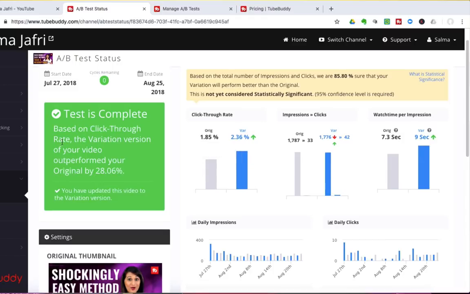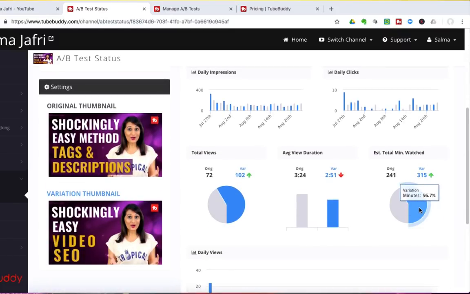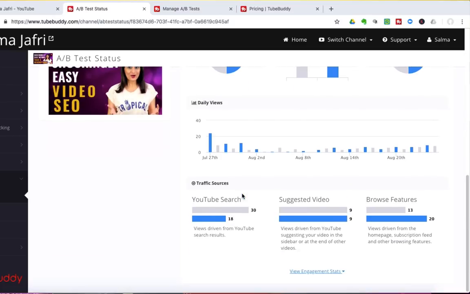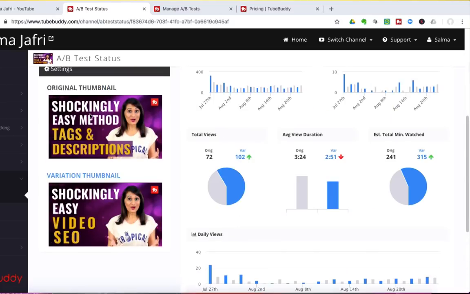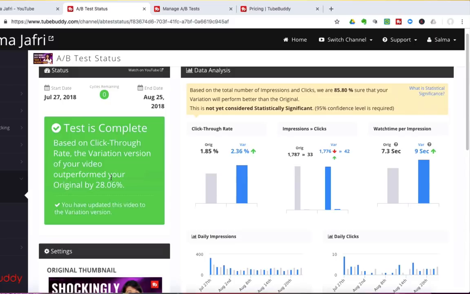And you can see here that after the test was complete, TubeBuddy said that the variation actually outperformed the original by 28.06%. And you can see that the click-through rate was up. That means more people were clicking on the variation. You can see that watch time was up. More people were actually watching the video. You can see that total watch time was up, even though average view duration was a little bit lower, but total views were up as well. So in general, this variation performed better than the original, and so I set the variation to be the thumbnail for this video, and then that's how we're going forward with this particular video.